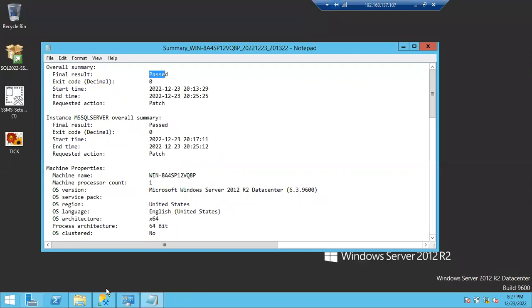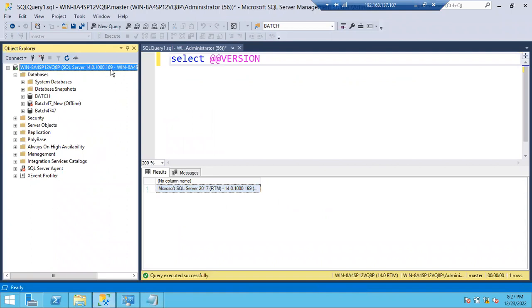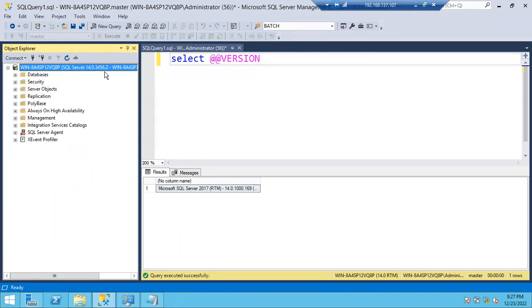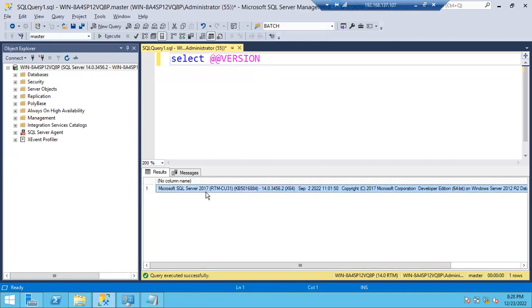And there is one more thing to check whether it is successfully patched or not. Now you can see 1000.169, as I told you earlier. If the patching is succeeded, this number will be changed to 3456 something like that. So it was changed, and here also it is showing a different number. Just run this command again. Now you can see SQL 2017 RTM CU31 KB article, 14.0.3456.2. So make sure after patching you check both are same or not.